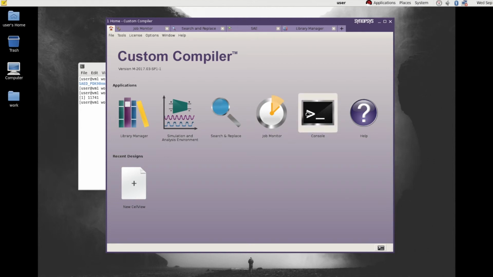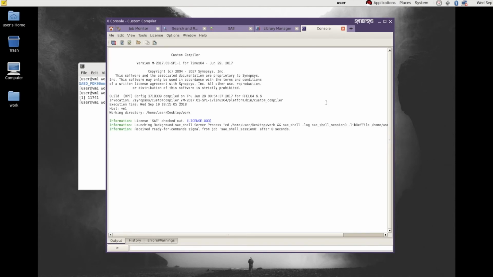Then Console. You can launch Console by clicking this icon or this icon below. You can view event log, information, error, warning, and information messages from it. You can also enter Custom Compiler Tcl commands, which is a bit different from actual Tcl commands.